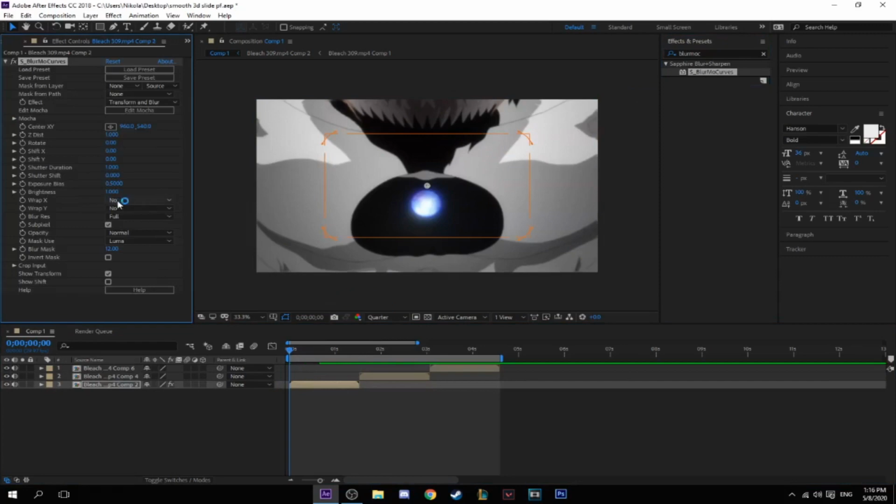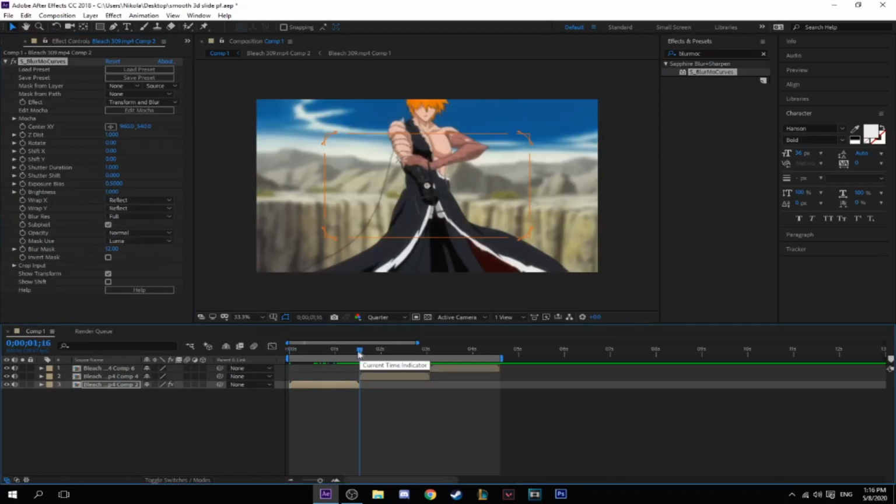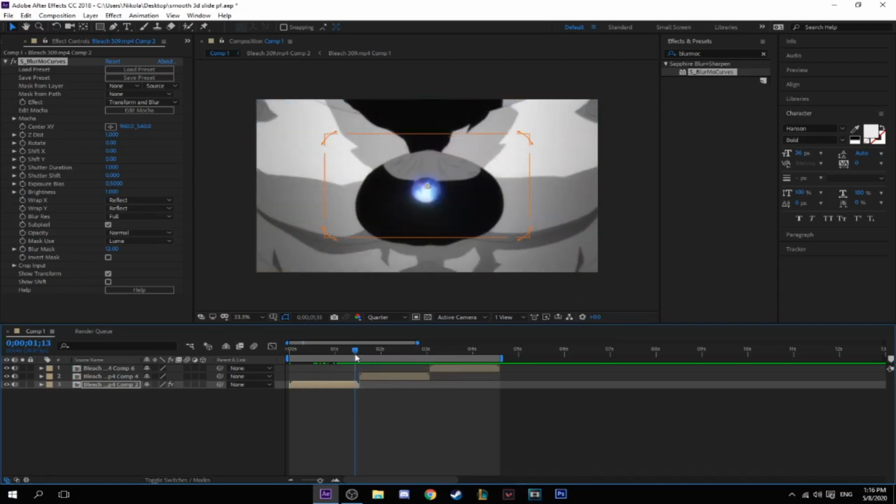Then just change wrap X to reflect and do that as well for Y. Go to 7 to 8 frames before the end of the clip. So 1, 2, 3, 4, 5, 6, 7. Let's go 7. Click on this stopwatch for X.